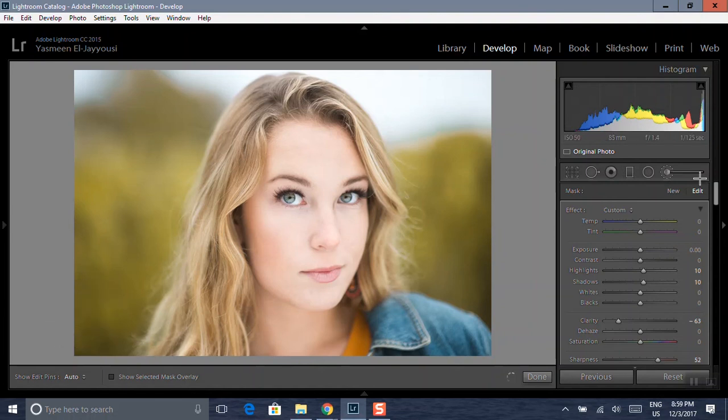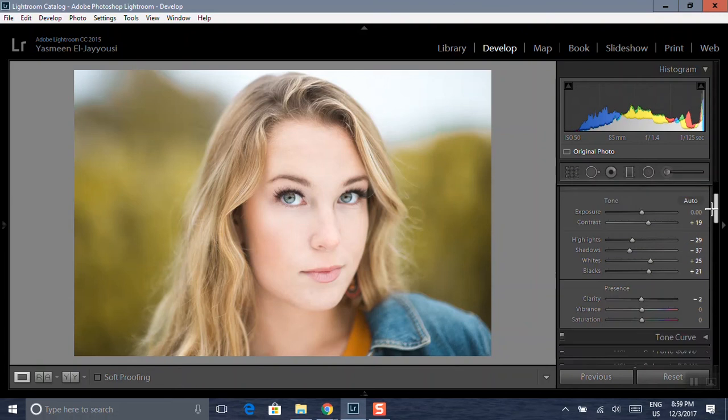And then that's how you use your adjustment brush.